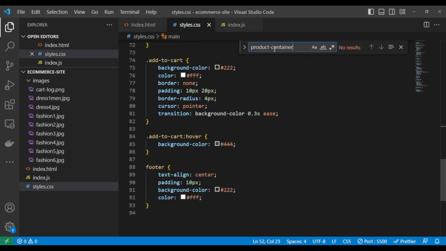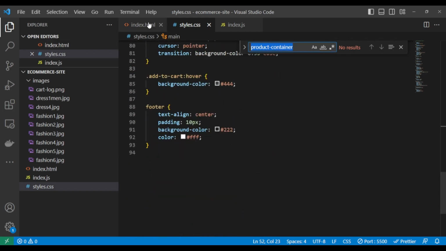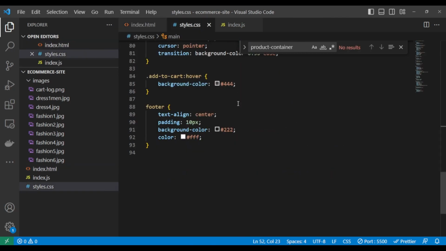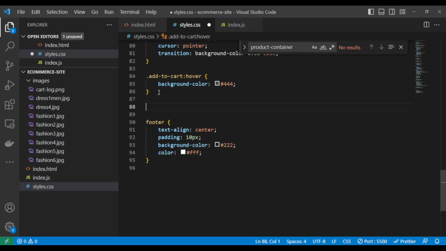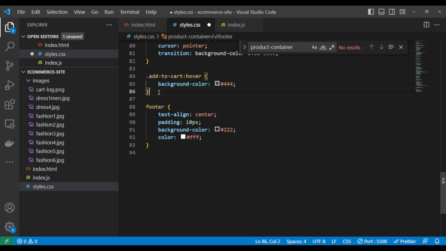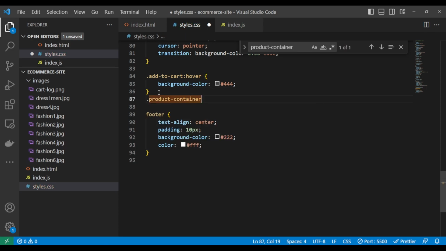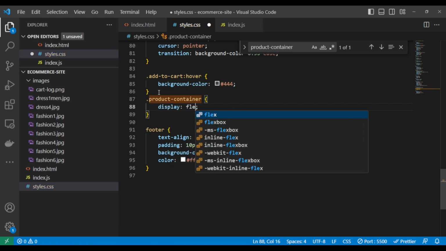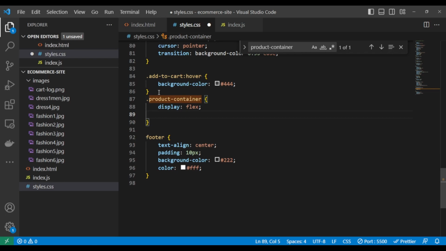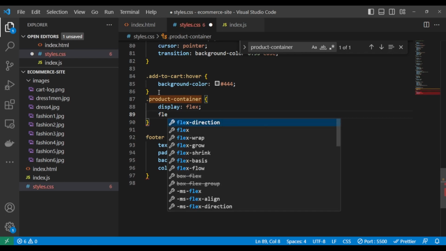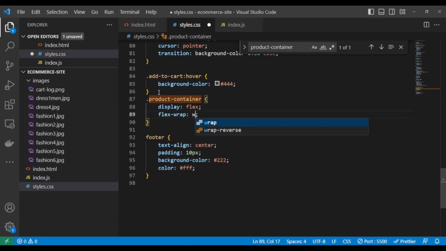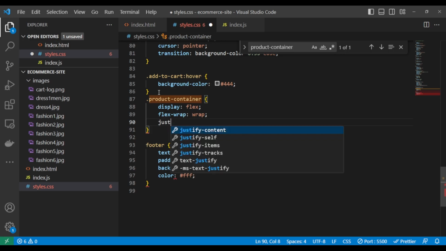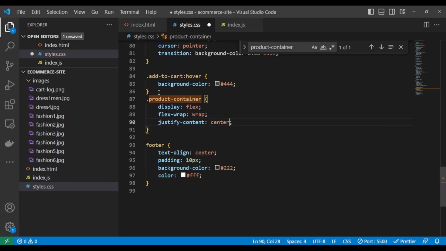Okay, let's target that product container. I think we have not started it. Just let me shift this thing down. I'll just put it in here, and I will say display flex. I need to rush this thing because of time. Flex wrap. Then the next one is justify content. I'll make it center.